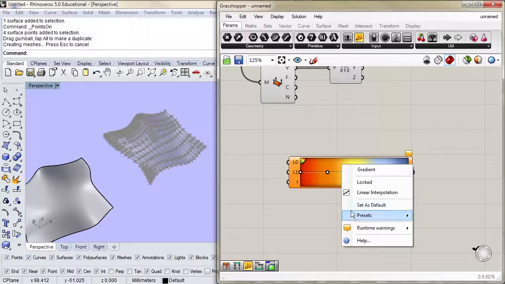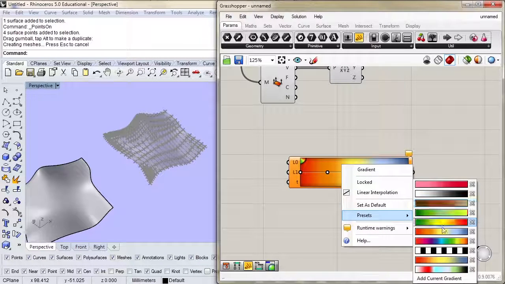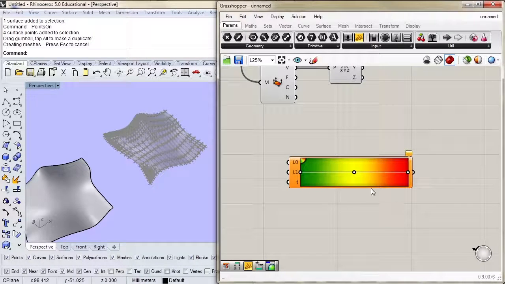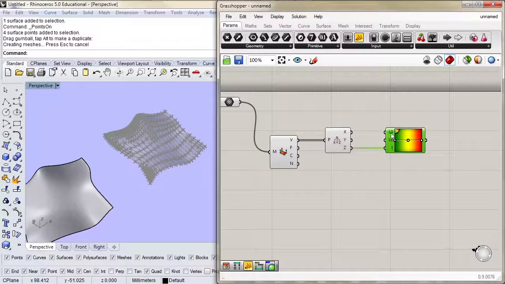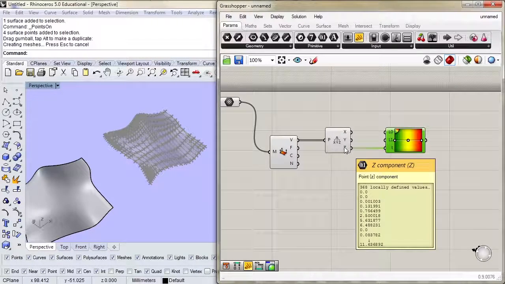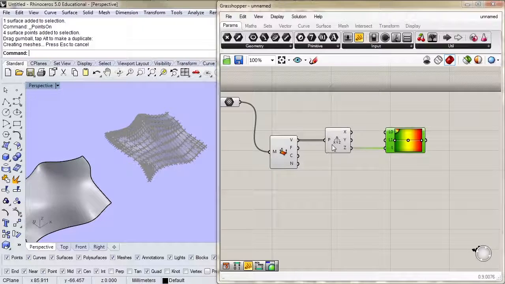If you right-click here, you have a bunch of different presets. You can also create your own presets and save them here. I'm going to switch here to this green, yellow, and red, something like that. And we can also squish this up. The way that we're going to convert to colors is to pass the z values to this color gradient. Pass the z here. But L0 and L1 are between 0 and 1, and the heights of my points on this mesh are higher than 1.